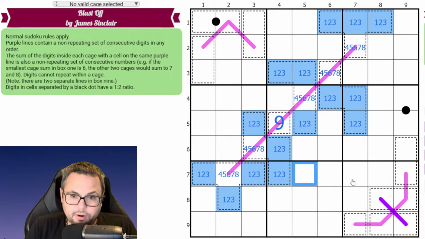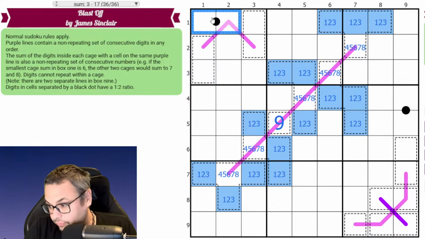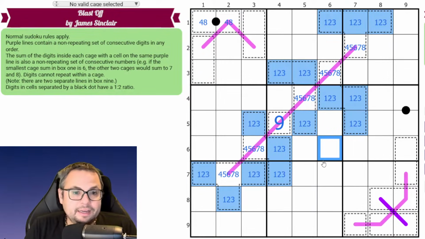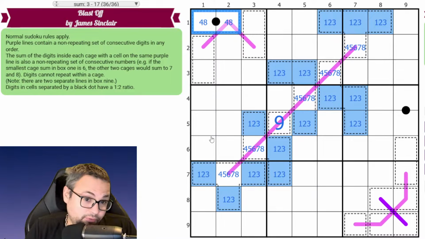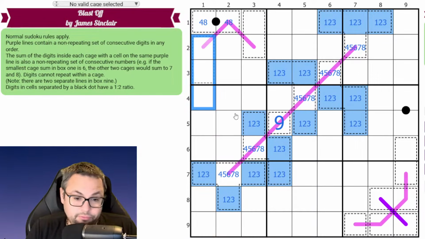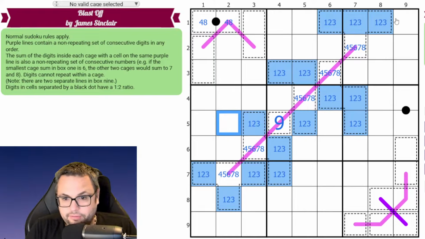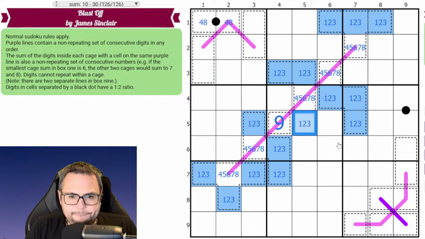And we'll mark those as blue, which actually tells me that this is a 4-8 black dot, which makes that feel very intentional. So this cage sums to 12, so I need these to sum to like 11-ish kinds of things. Let's see. Yeah, that's a great spot.